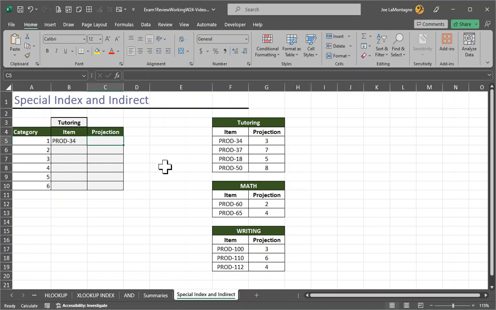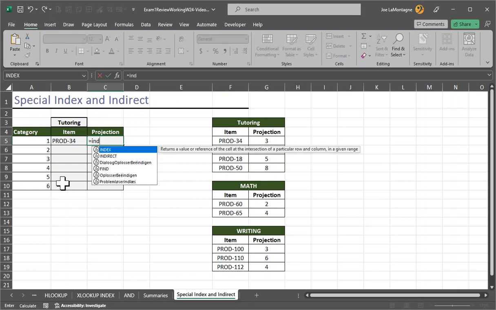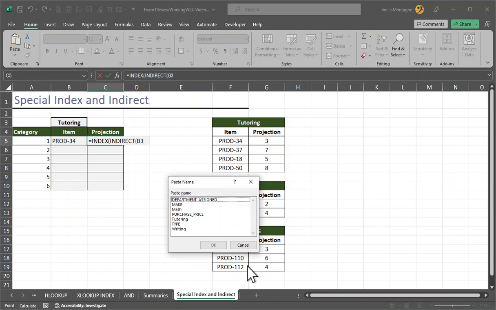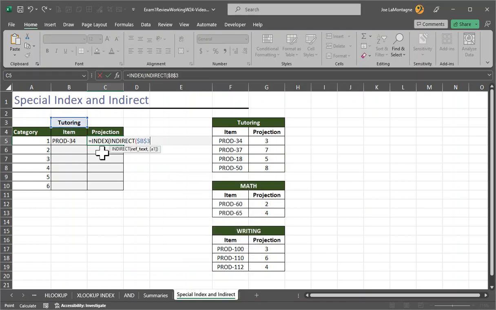So now let's do this again, but this time we're going to use the second column because we want to know the projection. So we'll do equals INDEX. Then we want the return array, so that's where we use the INDIRECT, and that'll be B3. And since we know we're copying this down, we want that to be absolute. And then we'll close that.